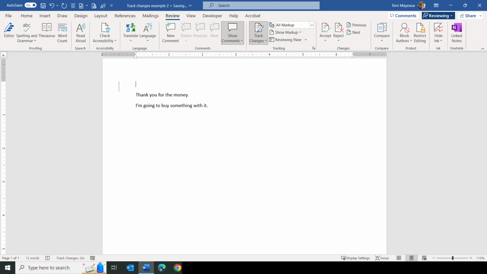And as soon as I pressed enter, did you notice that we got this vertical line in the left margin, which simply means you have some changes that you are tracking. So, dear Aunt Jane. Now this is in a different color, and if you have more than one person collaborating on this document, they would have a different color associated with them. So this is also color-coded.